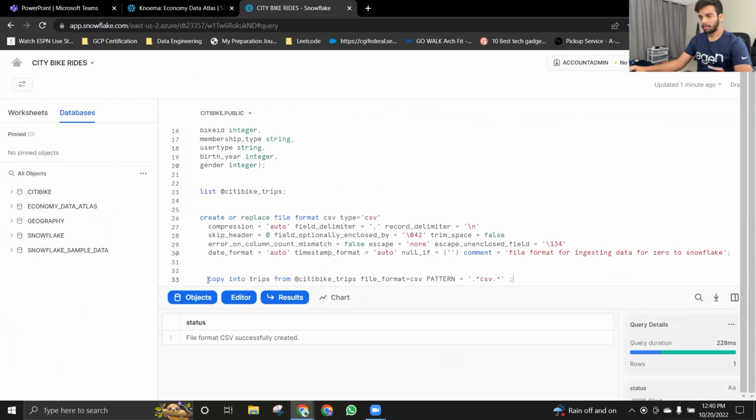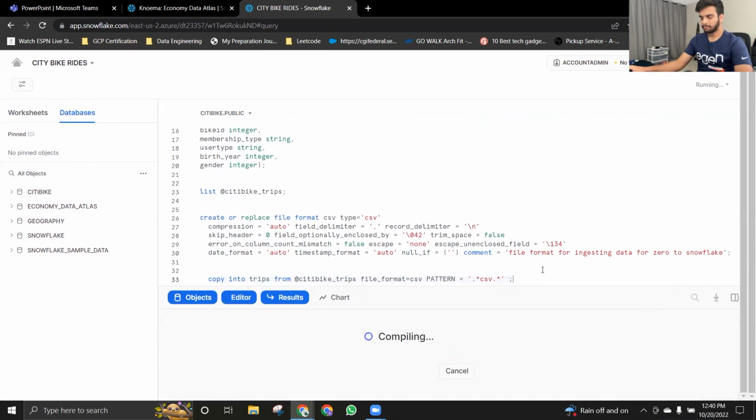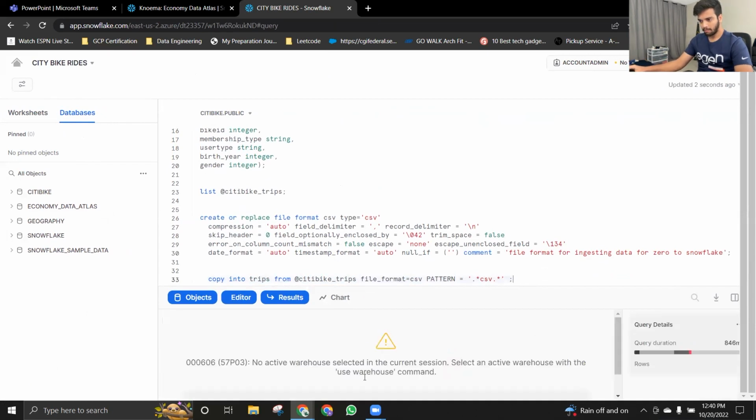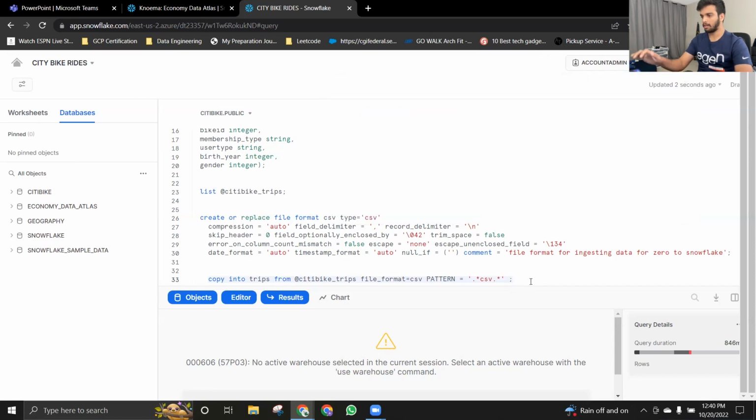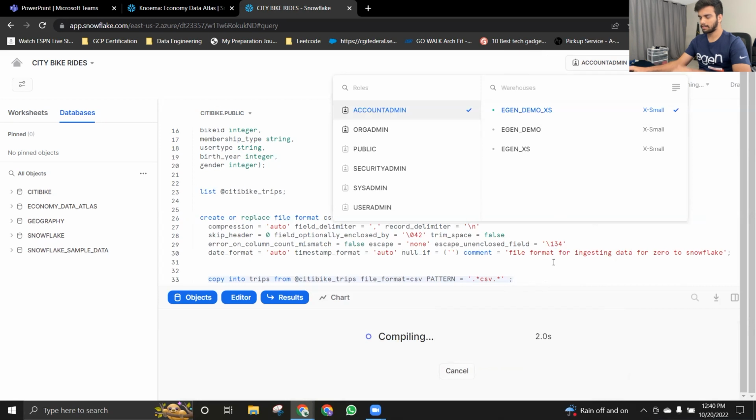So we are copying the data into our trips table from the city bike trip staging area using the file format CSV that we just created, for all the files that have a pattern of CSV. We haven't selected a warehouse for this section, so let's select the warehouse. We will select an extra small warehouse and see how fast we can load our files.